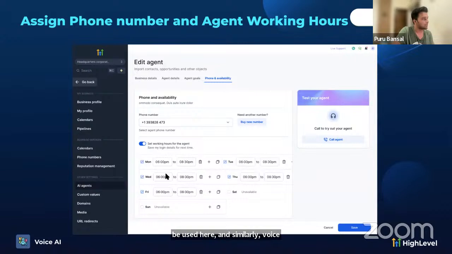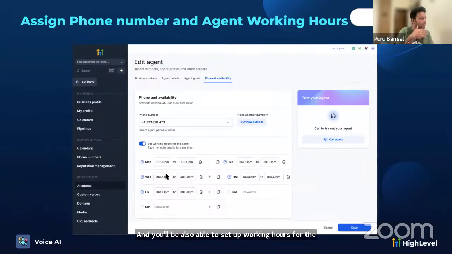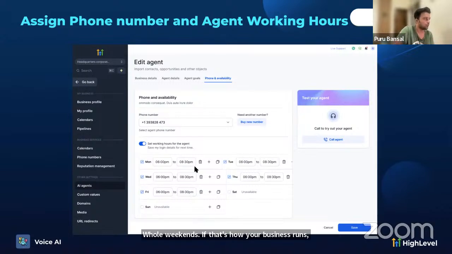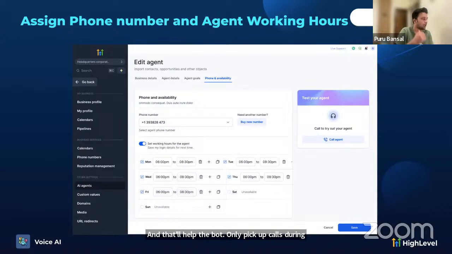And you'll also be able to set up working hours for the bot. Because it's an inbound bot, our goal was to create an answering service for you with an AI assistant powering that answering service. So you can set up, let's say, off hours within your weekdays and weekends, whole weekends, if that's how your business runs, or do it any way that you would want to and set it up for multiple days of the week. And that will help the bot only pick up calls during those hours, while on the other hours, it will continue going to this user or continue going to any other place that it was previously going to.